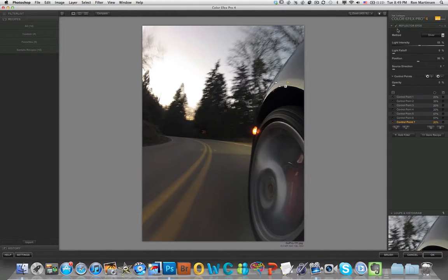So we'll see a little before, after. Kind of just brighten that wheel up. I think there's a little spot on the road here too. I want to eliminate. Okay. So that's a good improvement, I think.